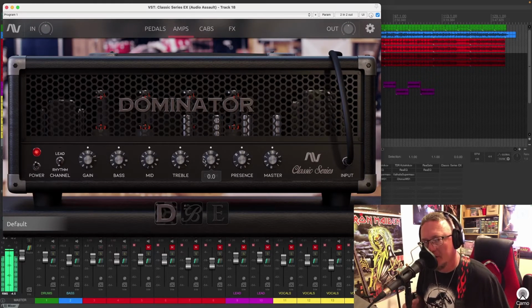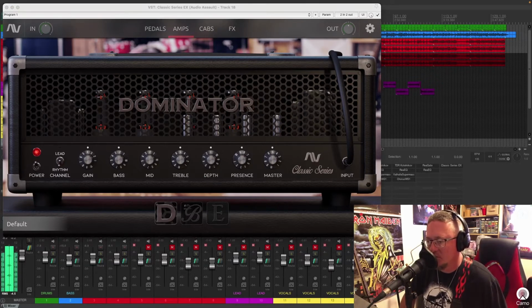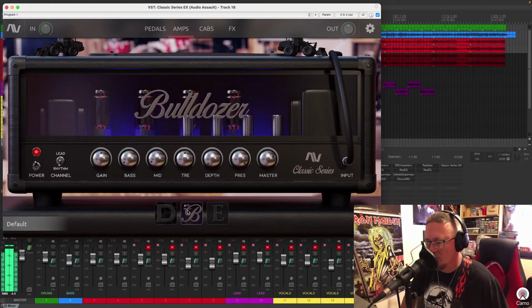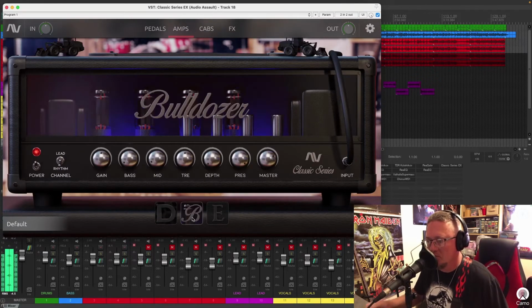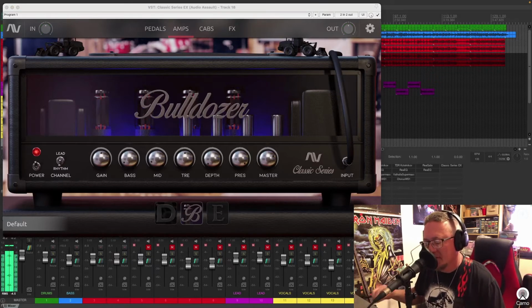One thing I just noticed, Dominator seems to be a little bit of a smoother distortion, and Bulldog is a little bit more of just a nasty distortion on here. Let's switch back and forth. I'll show you on some chugs. I can definitely hear Bulldog's got this more nasty crunch distortion. Again, to each his own, it's your personal preference. That's why it's kind of cool to have these three amps in here. You can just mix and mess around.